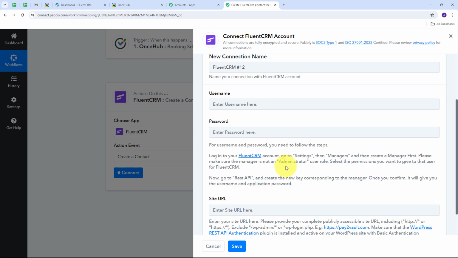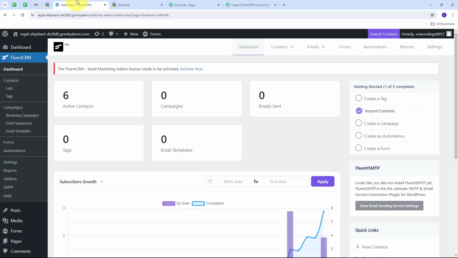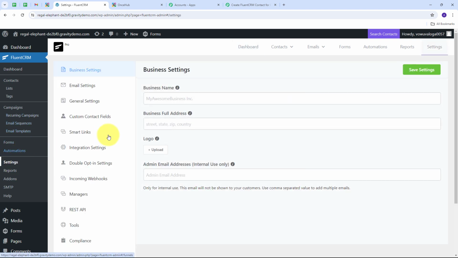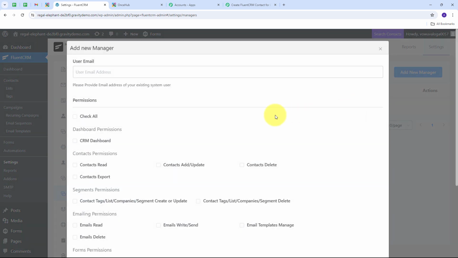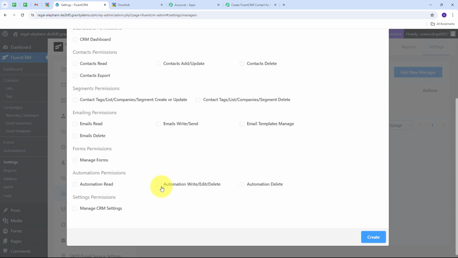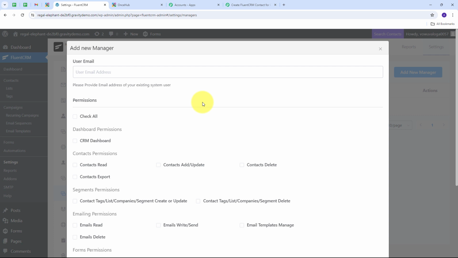So first what I need to do is I need to take you to my FluentCRM account. I will go to settings. And in settings, I have this option of managers. So I'm going to go there. So here what we need to do is we need to add a new manager. So for that, I'm going to click here on this add new manager button. And here I have all these details. So I have to fill all these details here. So first I have to give the email, and that email should be an existing system user.